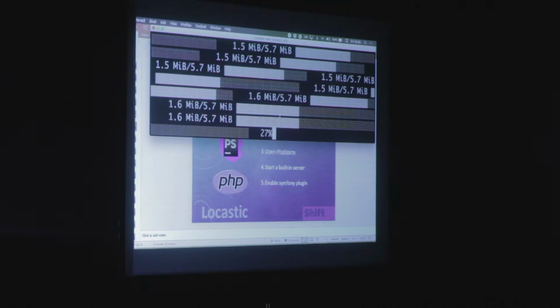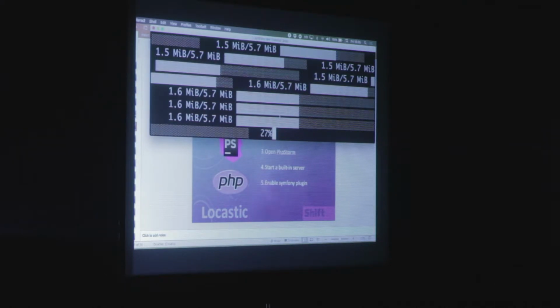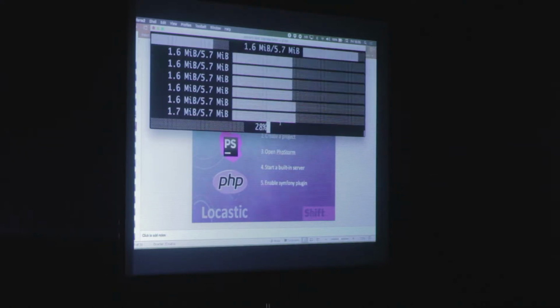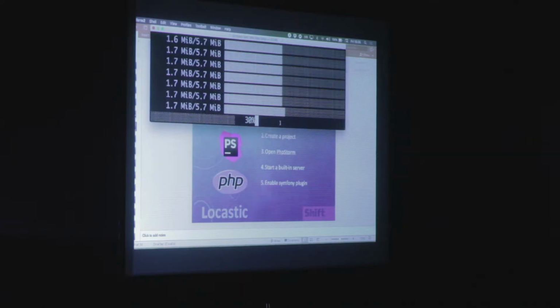My internet connection is a little bit slower, so actually, great, Symfony.